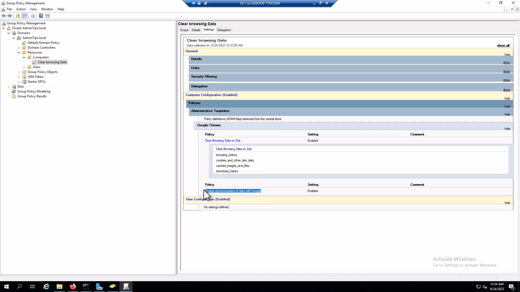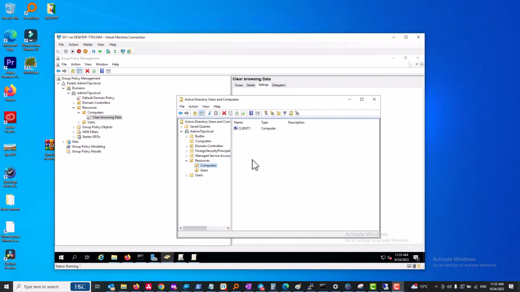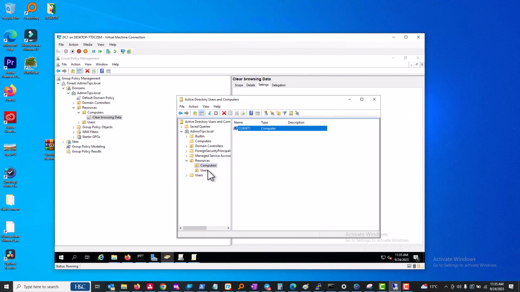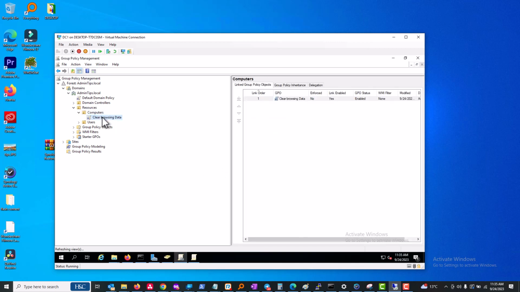By that, the data will not sync with your Google Chrome. Don't forget that this policy needs to be applied to the computers, not the users. In my Active Directory, I have two organizational units, one only for computers and another for users. And I apply this policy to the computers organizational unit in group policy.